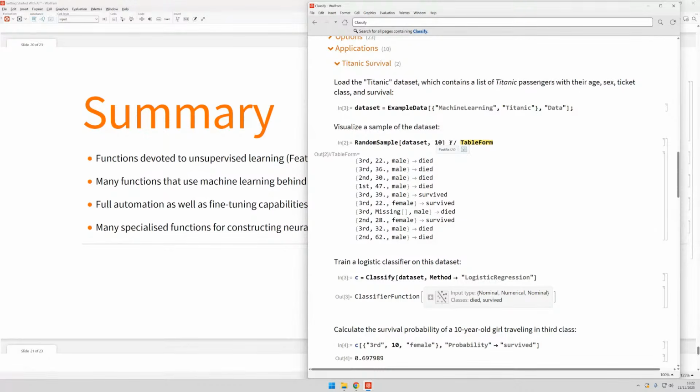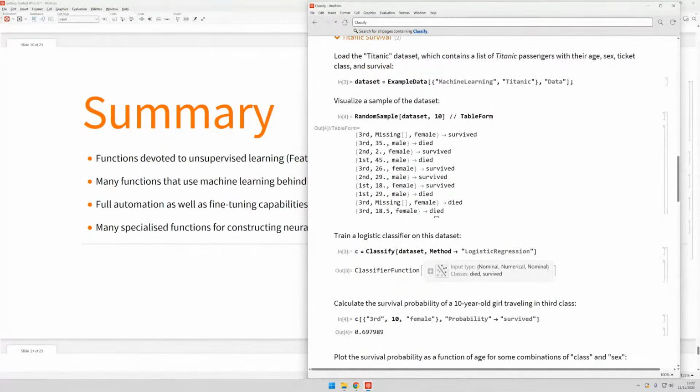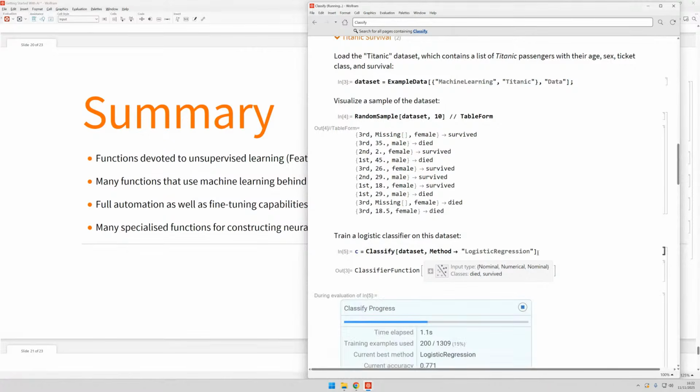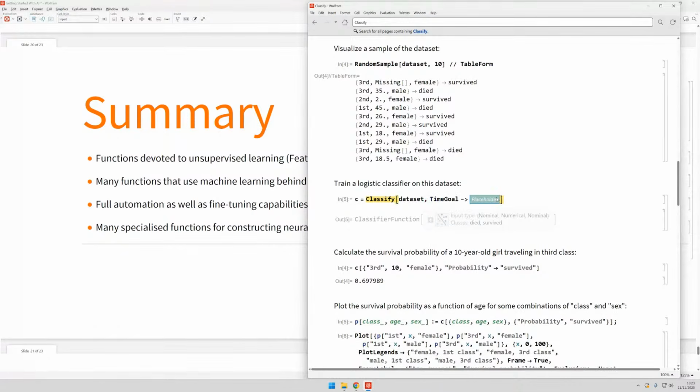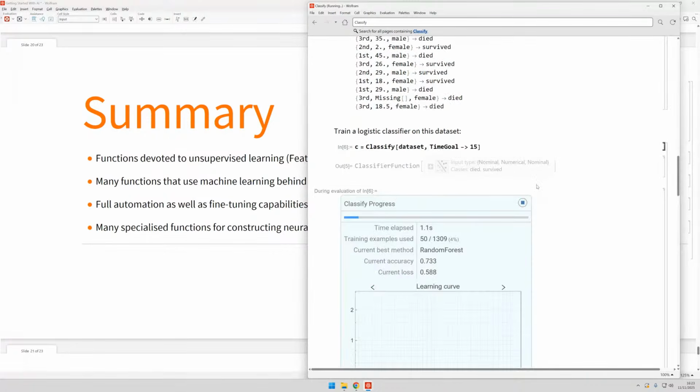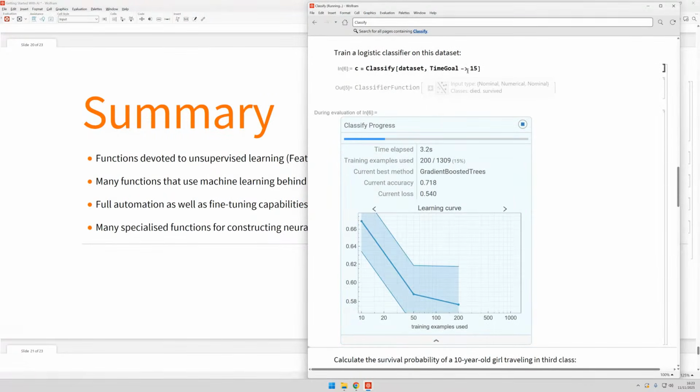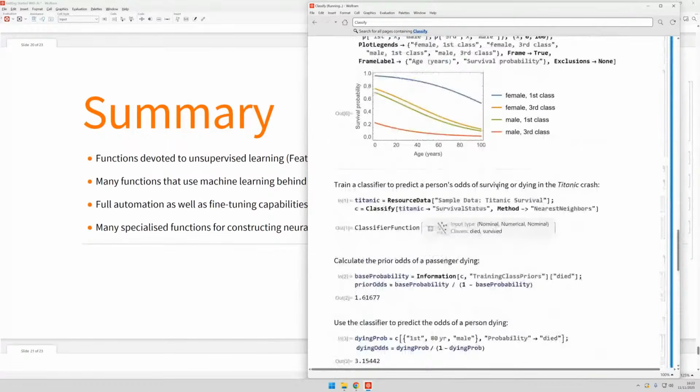In fact, we have a nice little way of visualizing what that data looks like right here. Right, so we have a random sample of 10 of those rows in that table. And if we train our classifier and we specify a method, it will just use logistic regression, right? But if we don't and leave that to automatic or just omit it entirely, and we give a time goal of, say, 15 seconds, we'll see that it's trying out. In fact, let me just give it a bit more time than that.